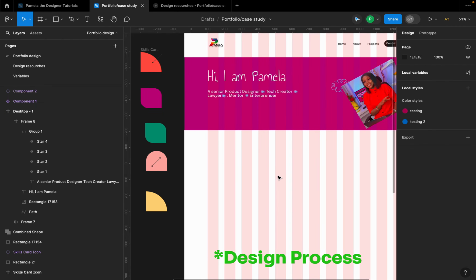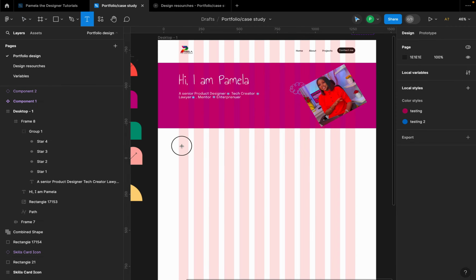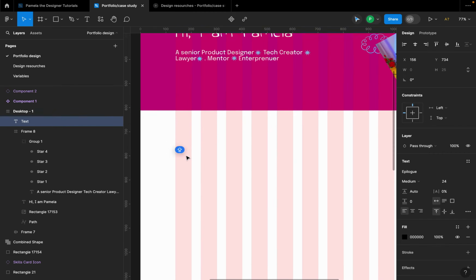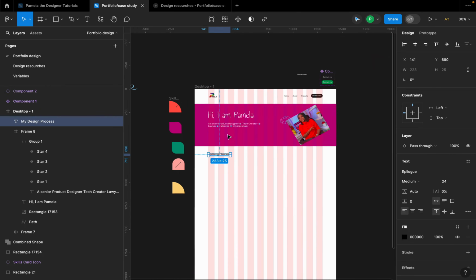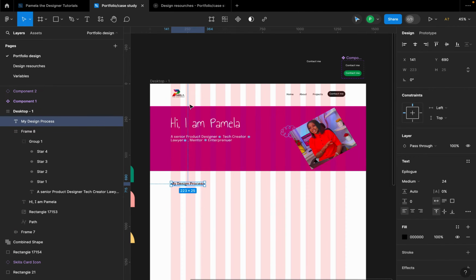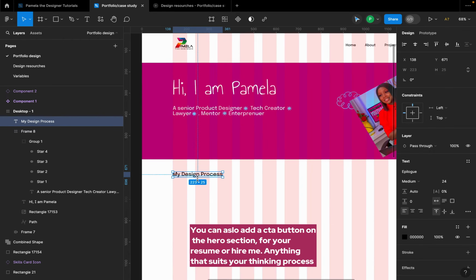Now the next thing we're going to do is, I want to say at this point, my design principle, just to show the steps you take as a designer in arriving at most of your design, your thought process, and those kinds of things. So I'm going to just click on T on my keyboard and I'm going to type my design process. So after you have created this nav section, you can create a hero section that is very inviting, and then you can talk about your design process.